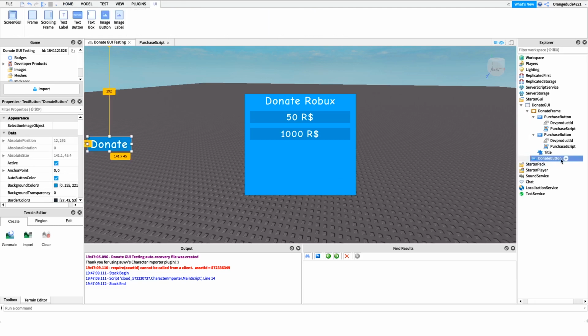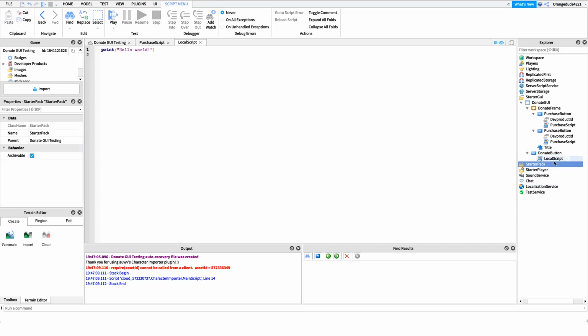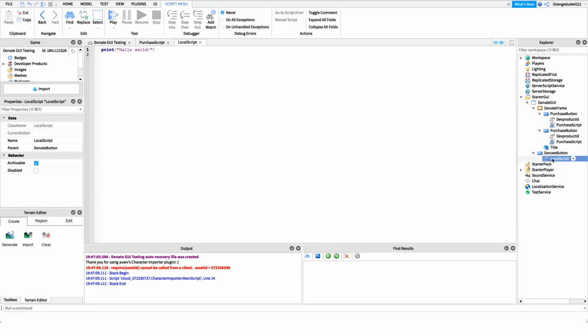So I'm going to hover over our donate button in our Explorer, and I'm going to create a new script underneath of it. It'll be a local script, and I'm just going to name it toggle donate frame, but you can name it whatever you'd like. And then inside of this script, we're going to do exactly what I just said.